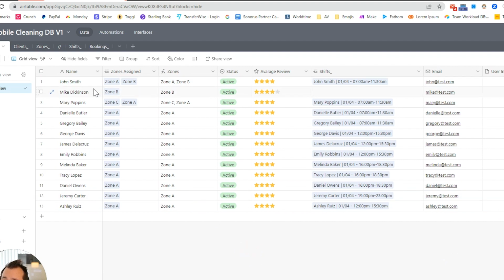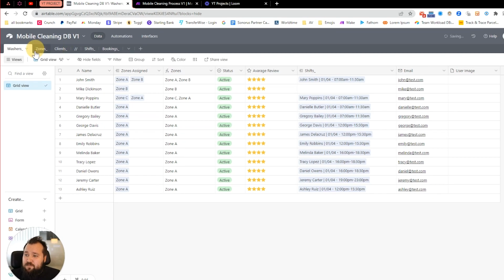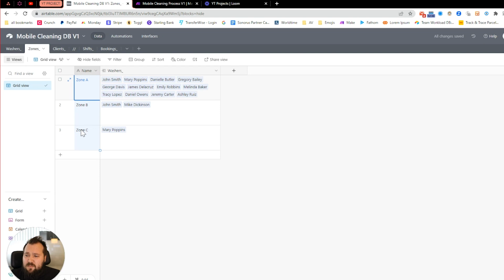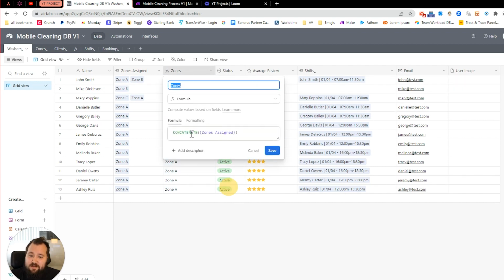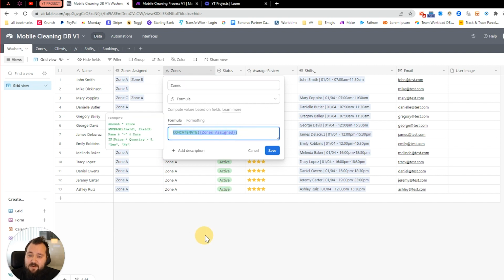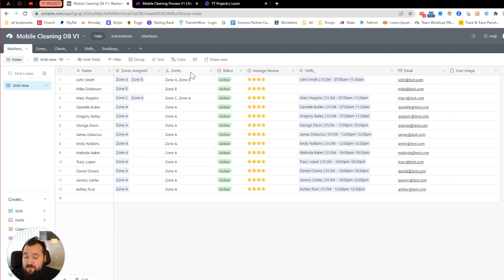First of all, with washers, we have our list of workers, where I'm linking them to their zones, because not every worker can work on every single geographical zone. I've just created about 3 zones: Zone A, Zone B, Zone C. They are all stored in this zones table. Super simple, nothing really to comment on. Then we have the zones being split into a concat field. That's all I'm doing there. This is used later on in the automation side of things.